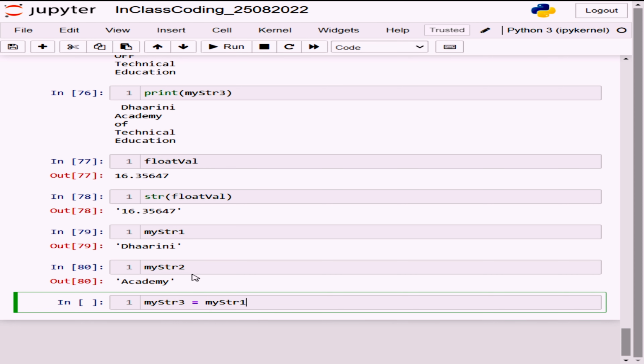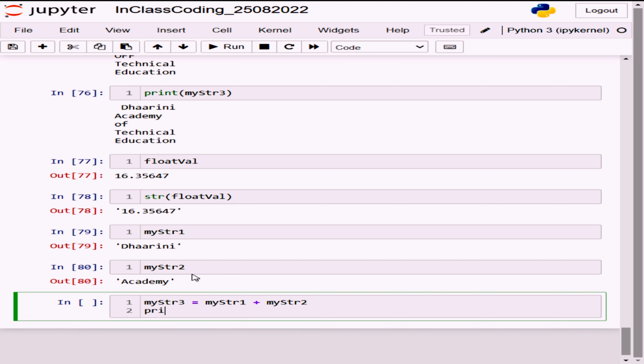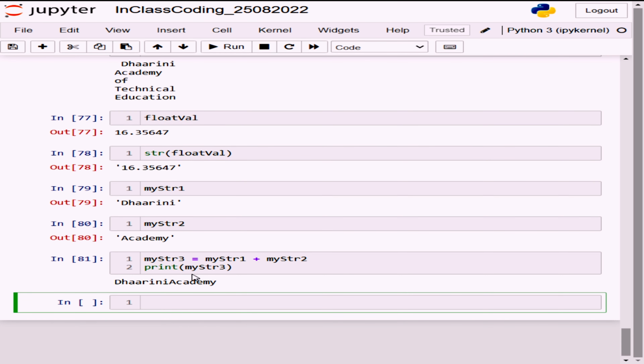The my str1 plus my str2. Okay, then I'll say print my str3. So you see, it has actually performed what is called a concatenation. String 1 is there, and to that I'm adding string 2. It is a concatenation.